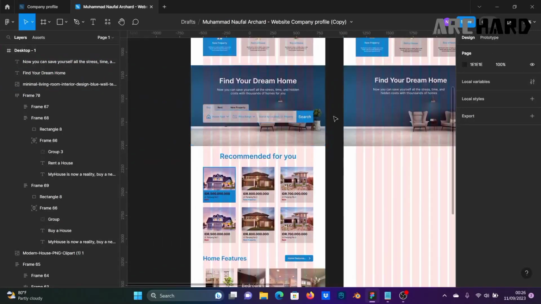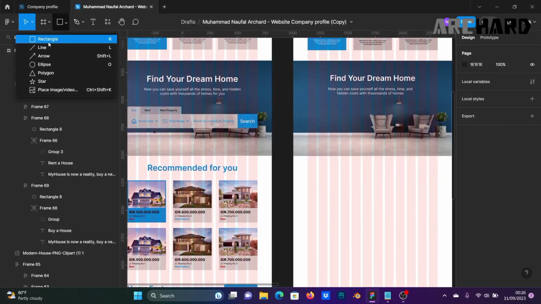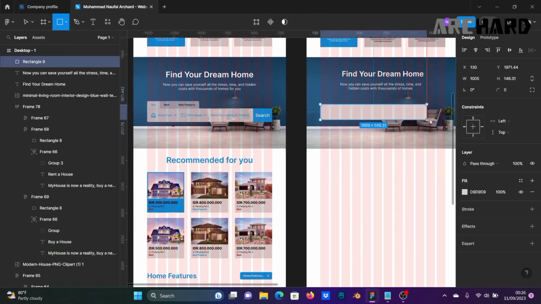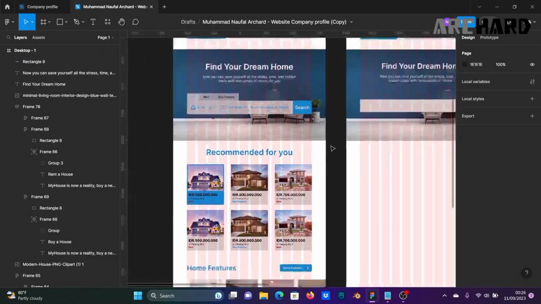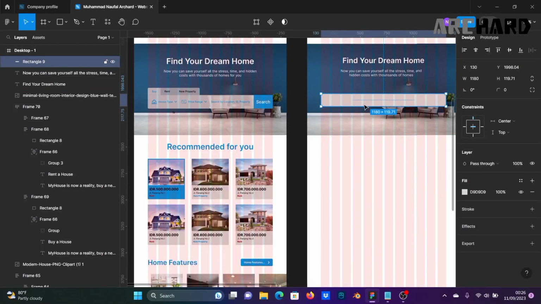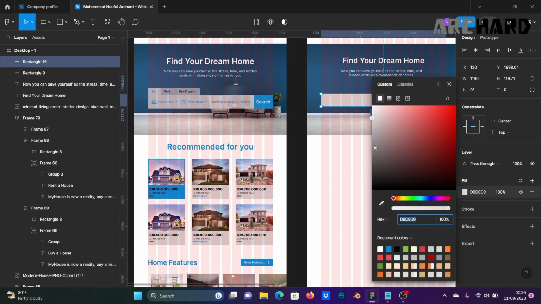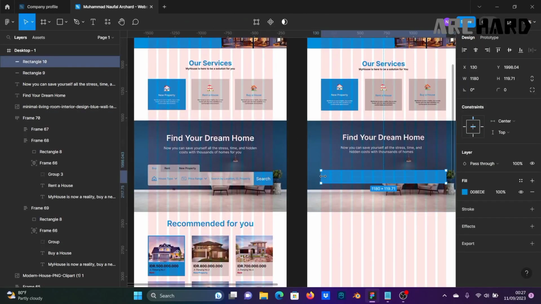Okay, now I want to make this search bar like this. We can use rectangle again like this. Yep. Okay, like this. Okay, and duplicate this by pressing Ctrl C and Ctrl V, and change to blue. Change the color to blue. Yes.